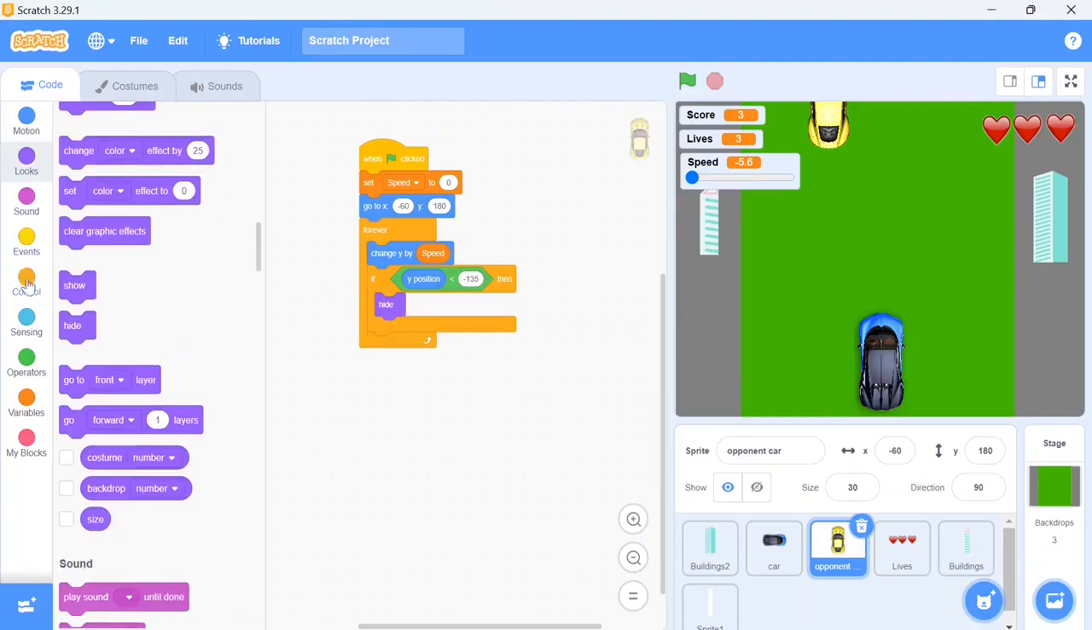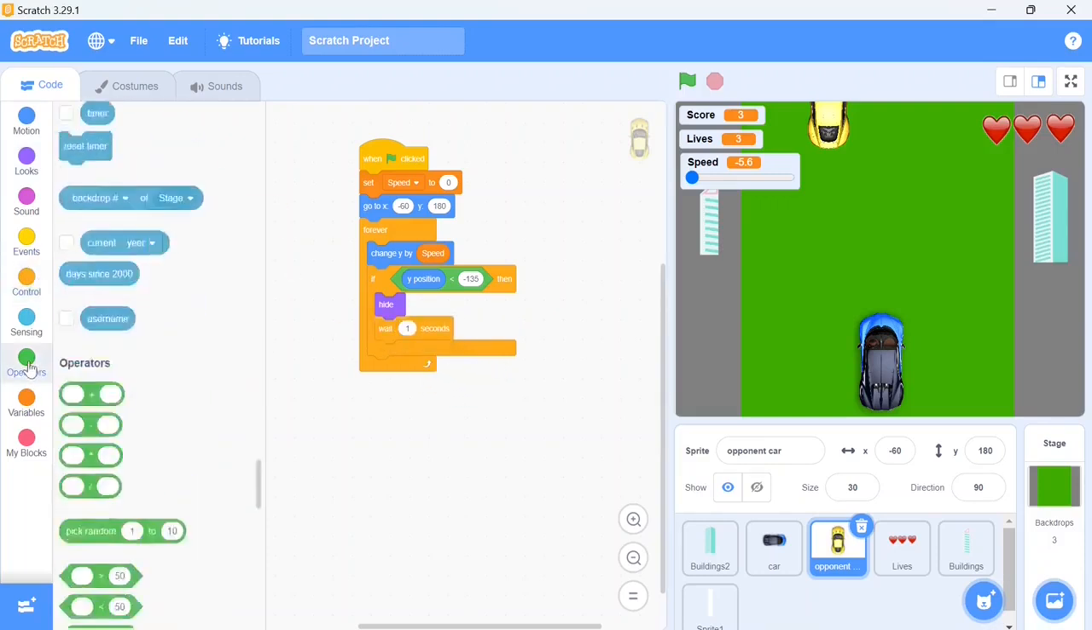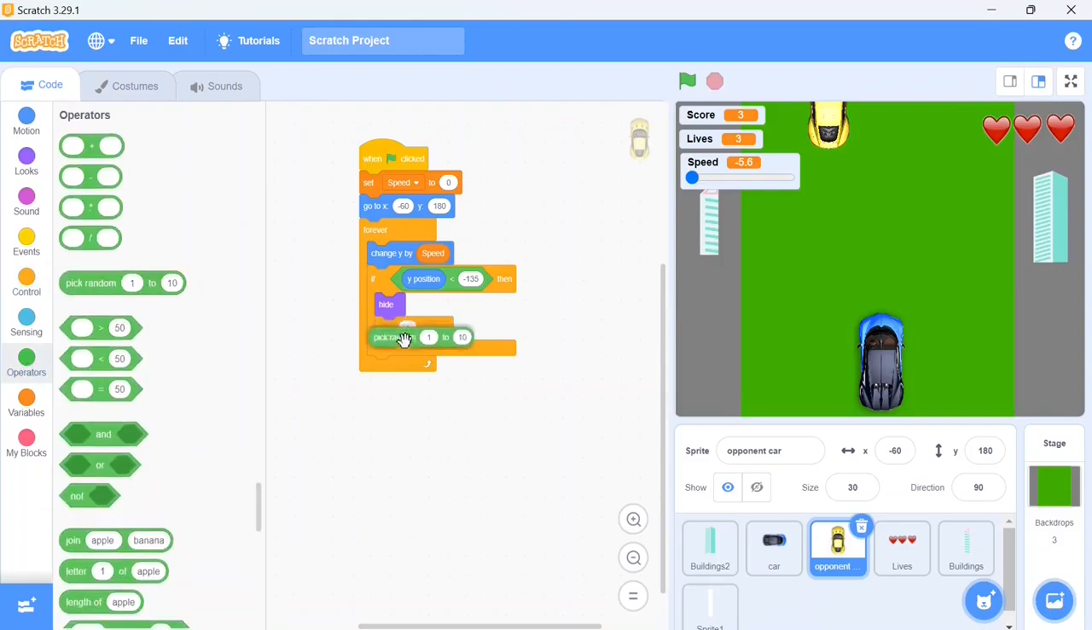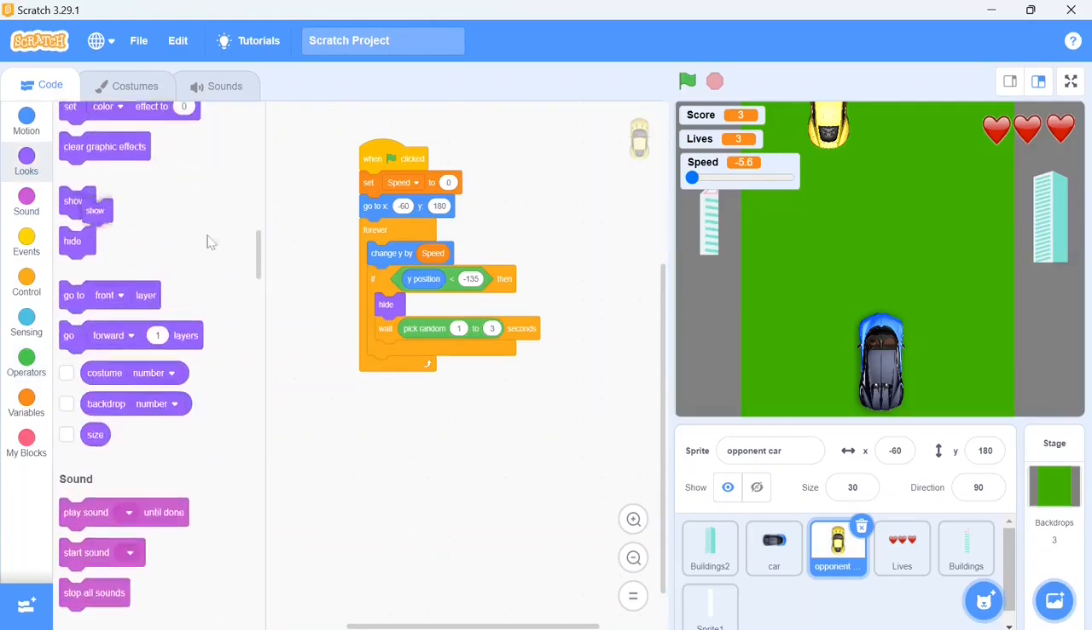For that I'm going to choose the wait block, and it should be pick random. In 1 to 3 seconds it can come anytime, back on the track. Any 1 to 3 seconds it can come back, and then again it's going to show. For that I'm using the show block, and the position also should be random.